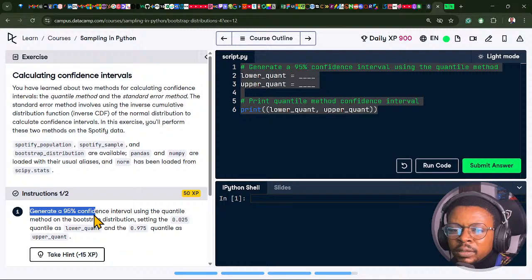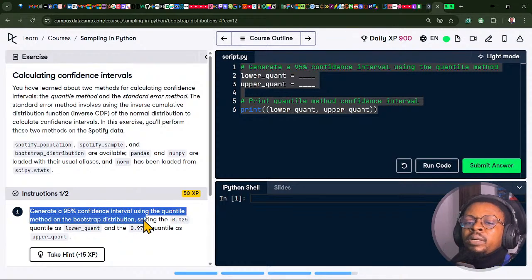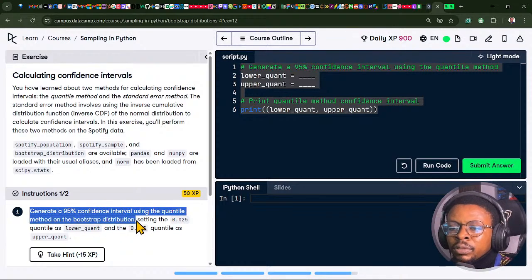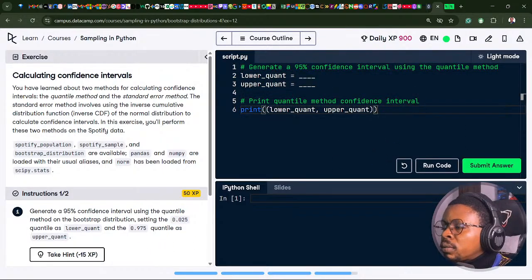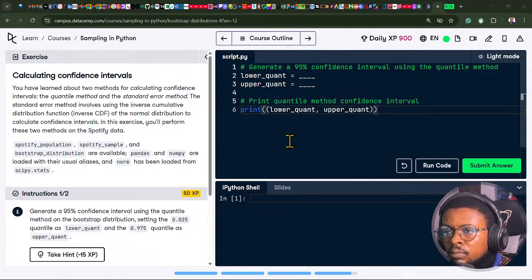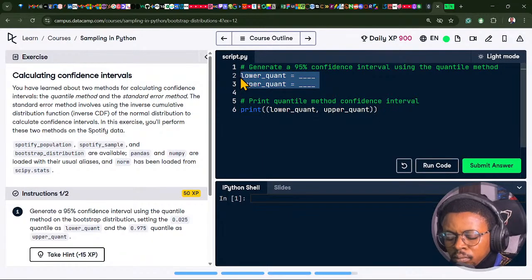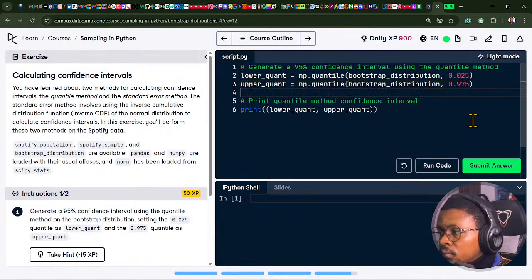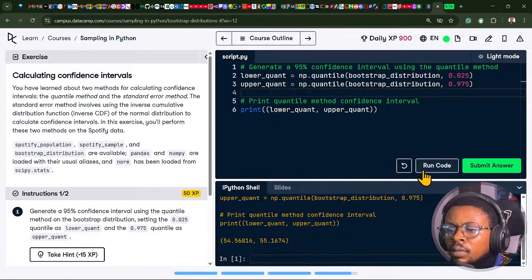Here, 95% confidence interval using the quantile method on the bootstrap distribution, setting the 0.025 quantile as the lower and the 0.975 quantile as the upper quantile. Very interesting. Let's run the code and see. Voila.